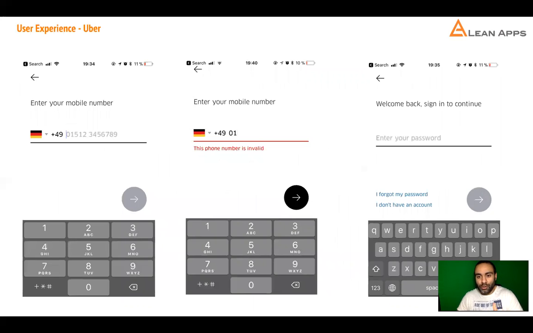So this is their flow or the user experience where you can enter your mobile number. If you enter an invalid one, it gives an error. So all these things are taken care of by a UX designer. If you note, when I don't enter anything, it's grayed out. I cannot click this. As soon as I start entering, it allows me to proceed. So it's all defined by the user experience guys.